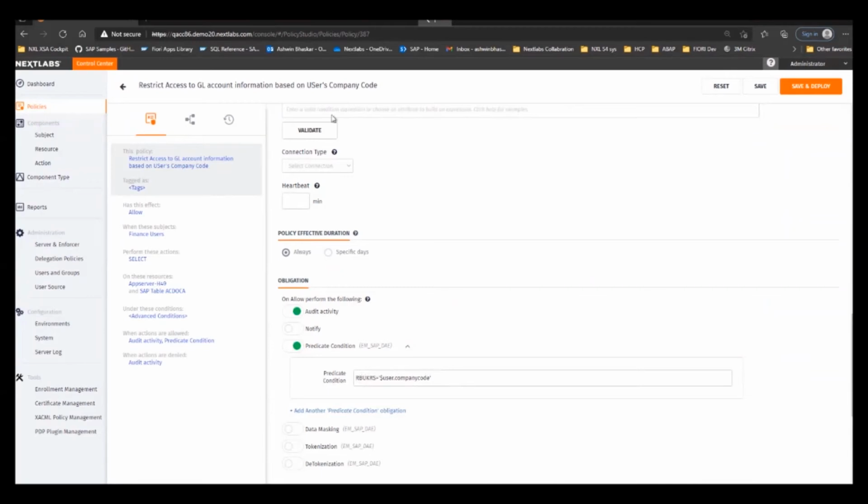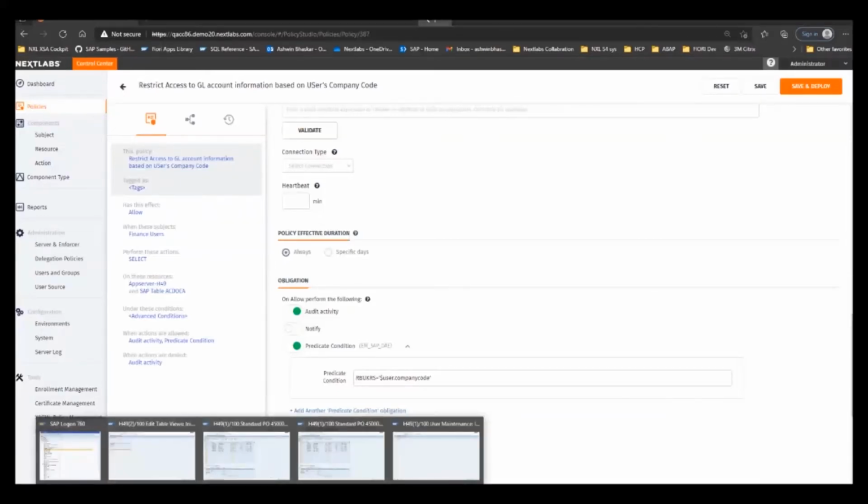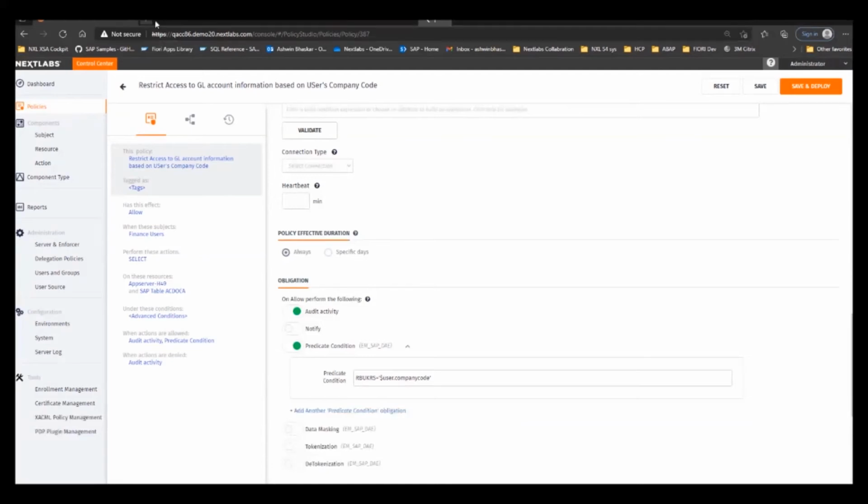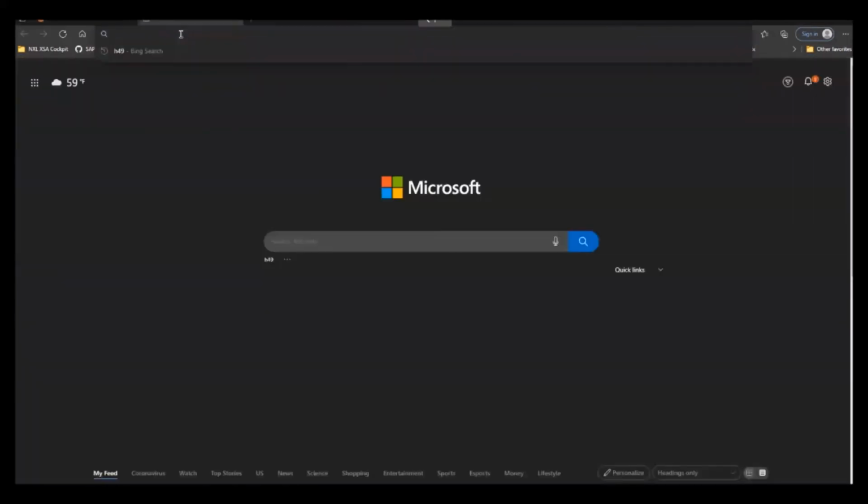Let's see what happens in the system when I try to open a Fiori application, display GL line items for the user. Let me log into the system as demo user 3 first. Let me open the Fiori application.